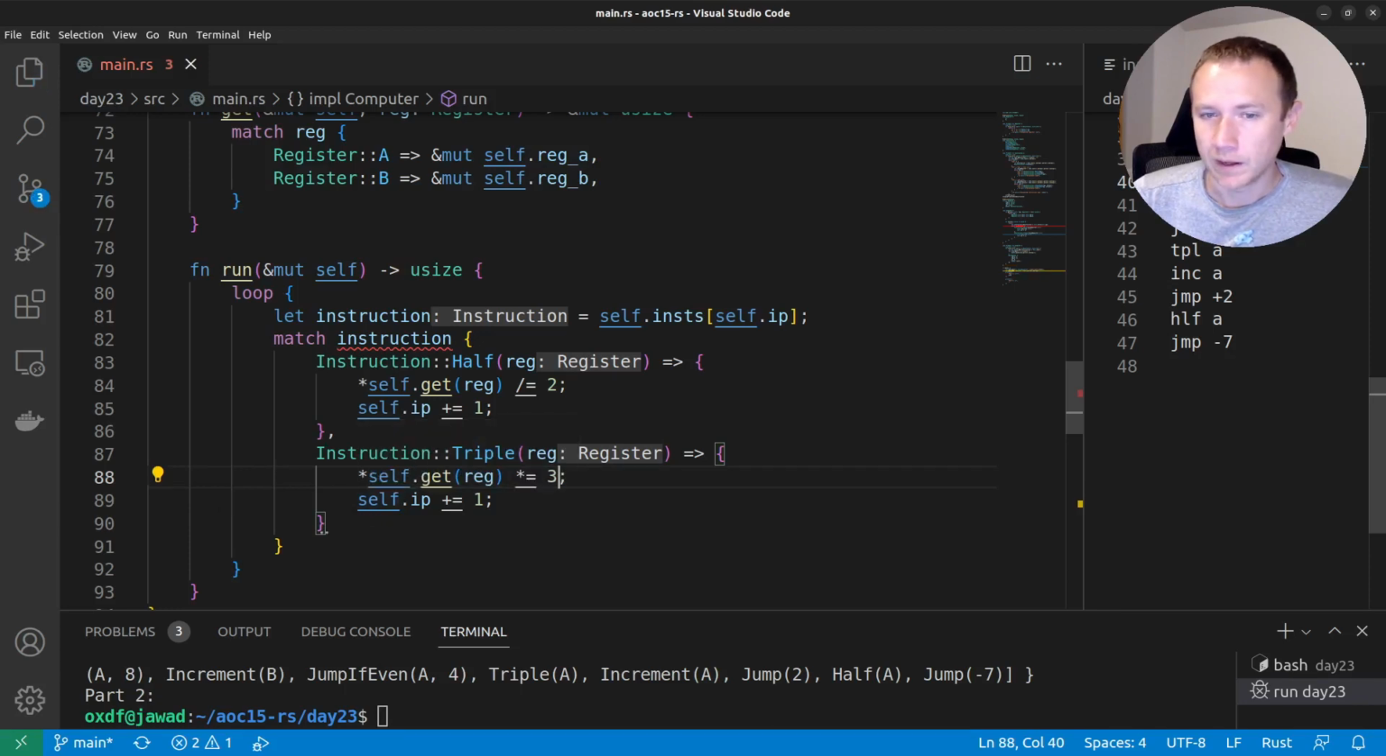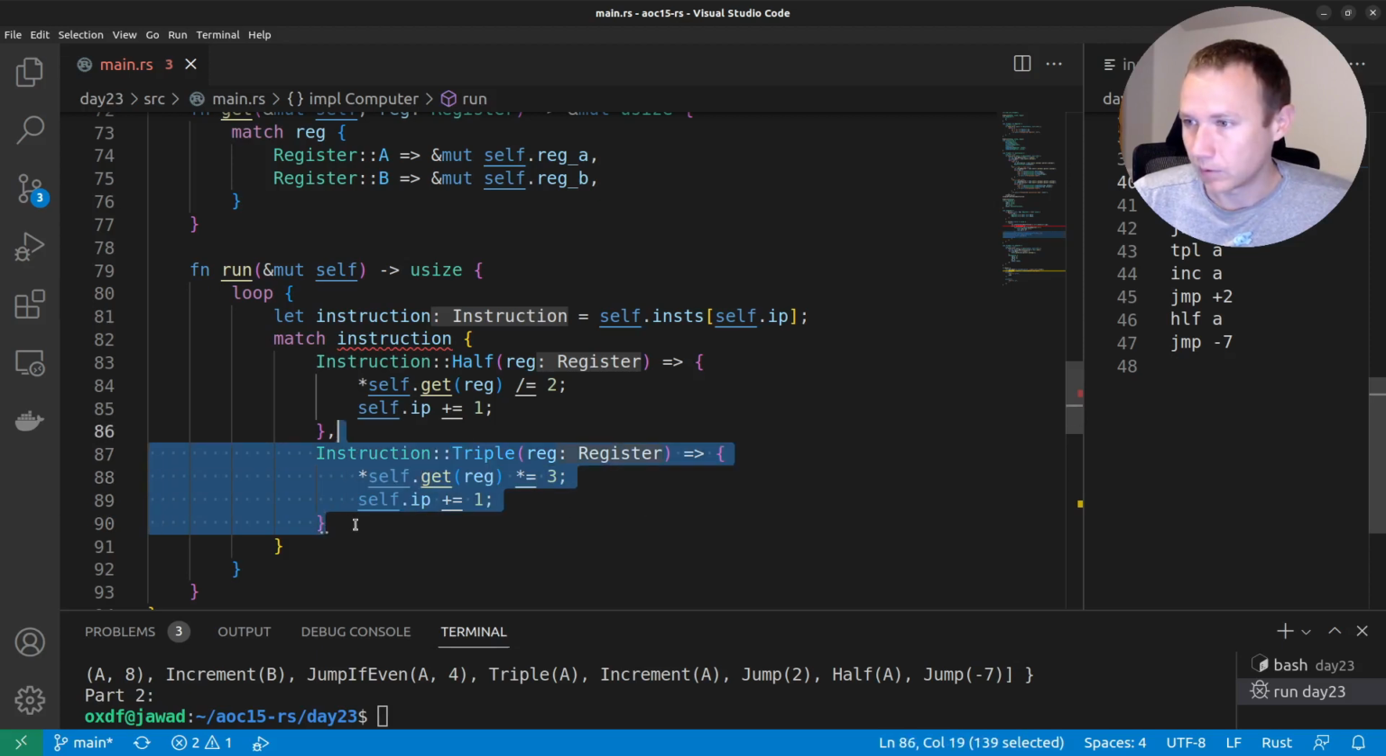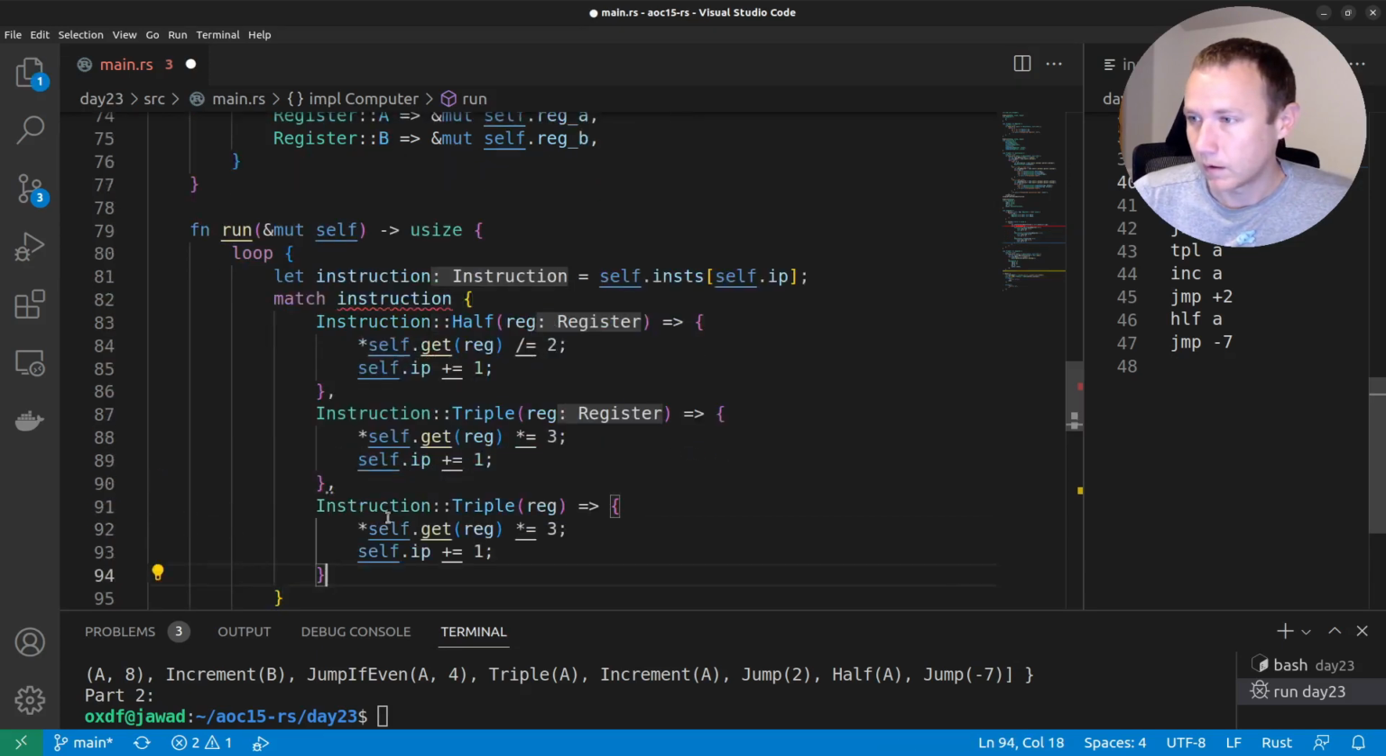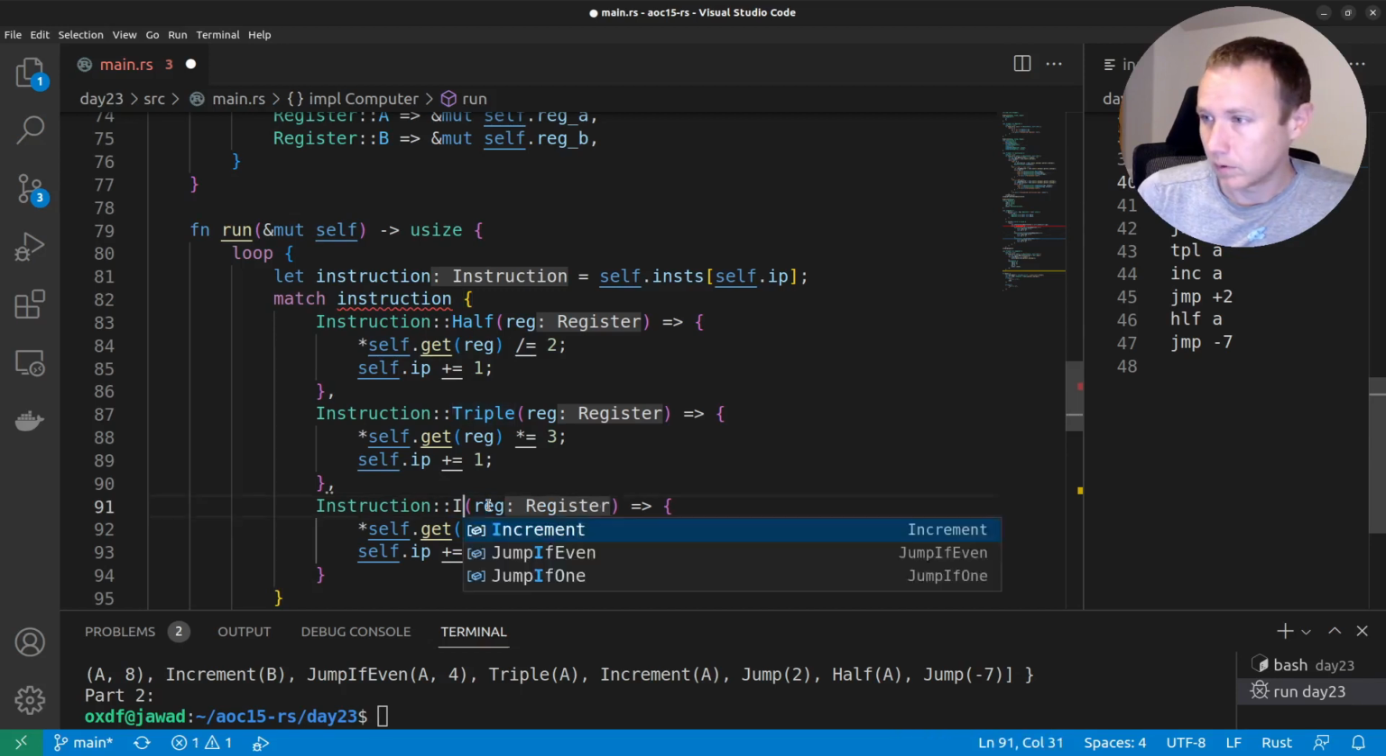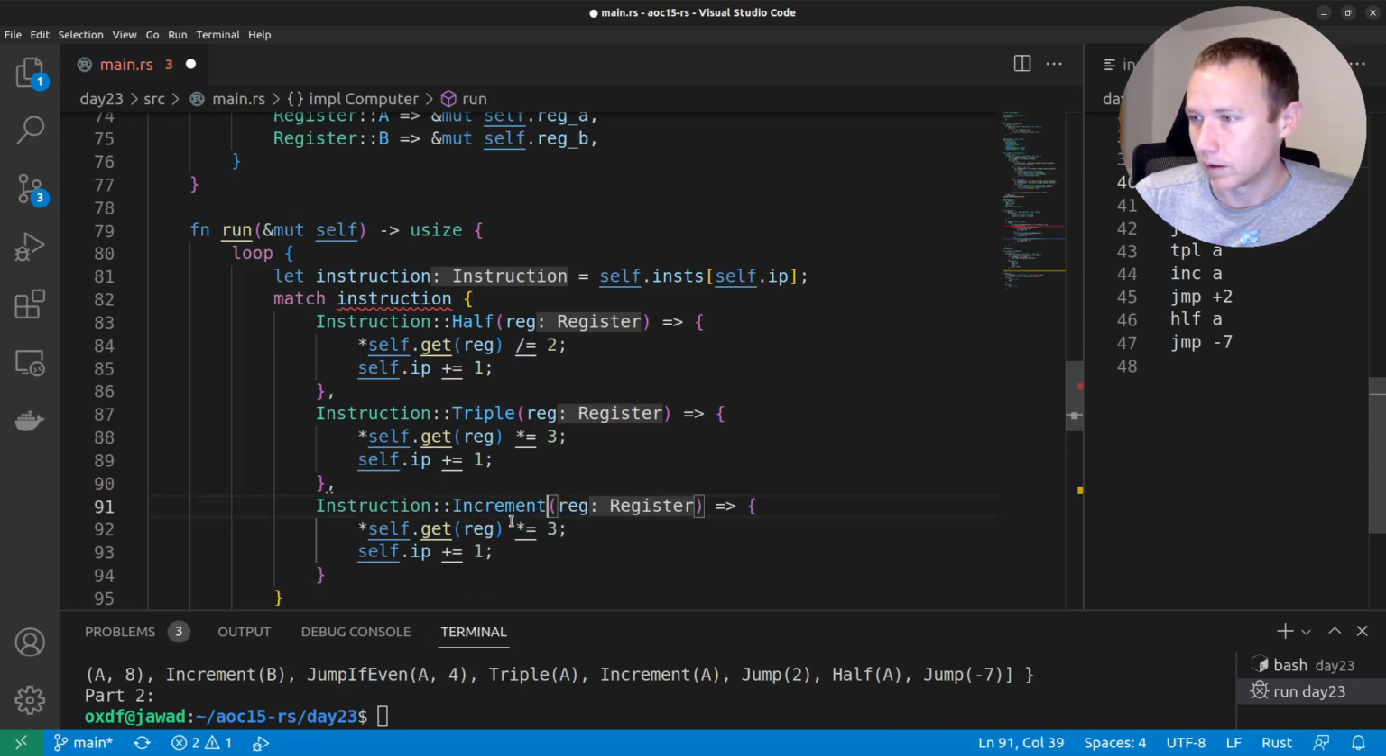Looking good. The next instruction we'll do is increment. And this one we'll literally copy this whole thing like that. And increment for onReg. And again, this one we're going to get it, and we're just going to plus equals 1.